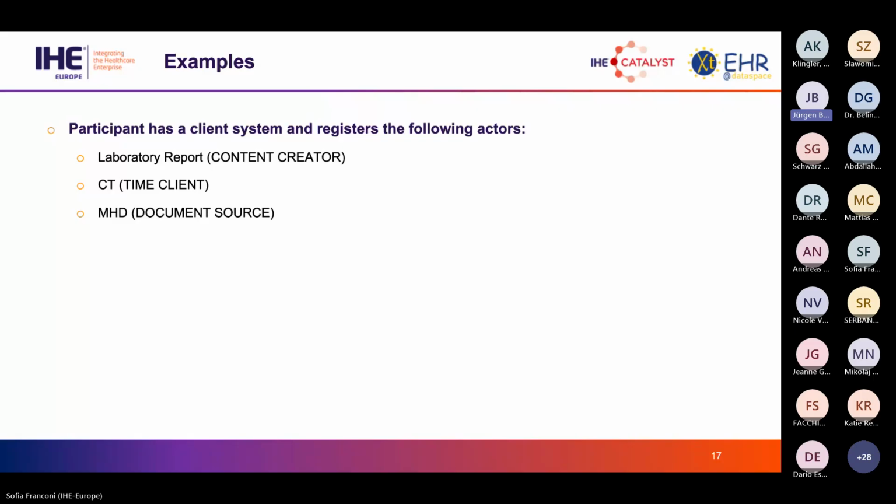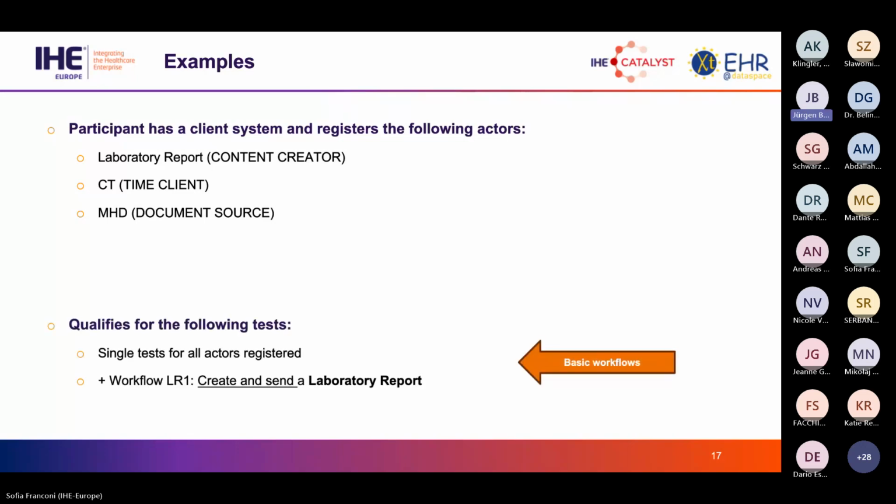If you select those three at registration, then you end up with this suite of tests which you get to work on. So first you get all of the single tests for all of the actors registered. That's always the case. But additionally, since those three together form workflow LR1, you automatically get that test for that workflow in your list.